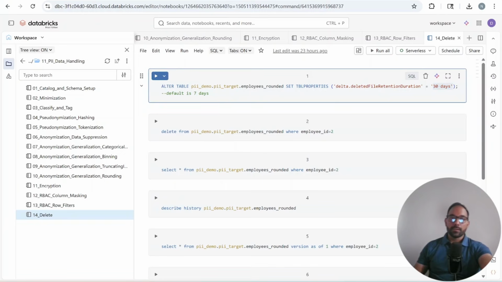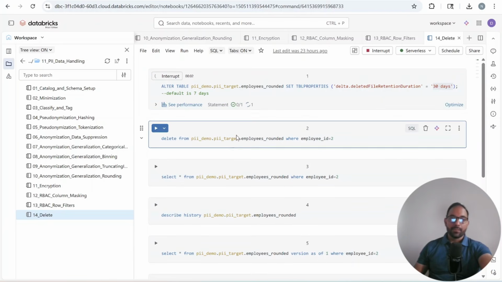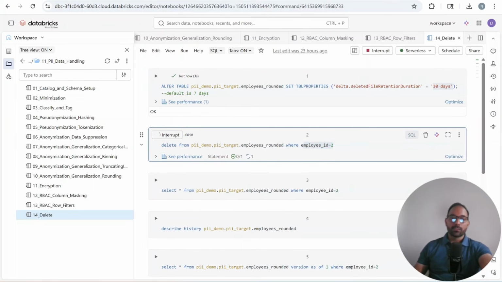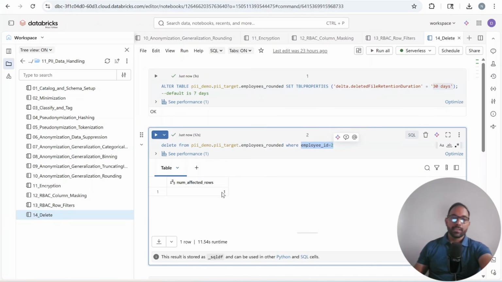And for some organizations, we can change it to 30 days depending on their compliance time. So if I run this command, it will change it to 30 days. This one is just to showcase that this property works. Then we are going to delete one record from our table. If I run this command, it is going to delete this particular single record from the table. And here we can see that one record has been deleted.